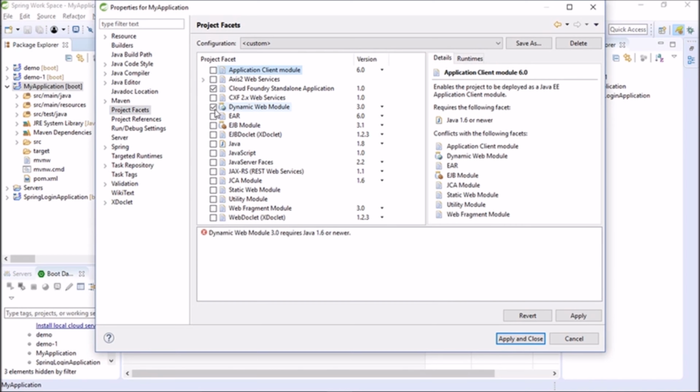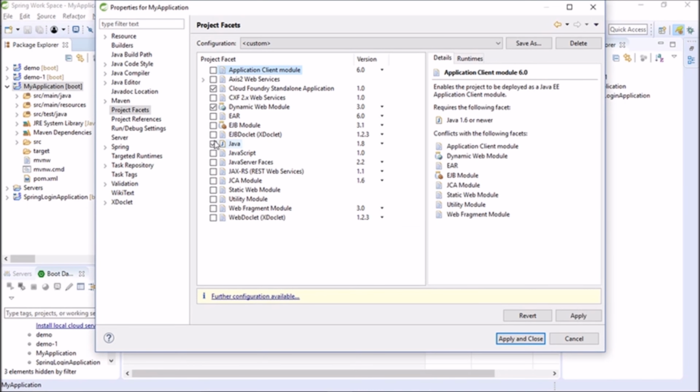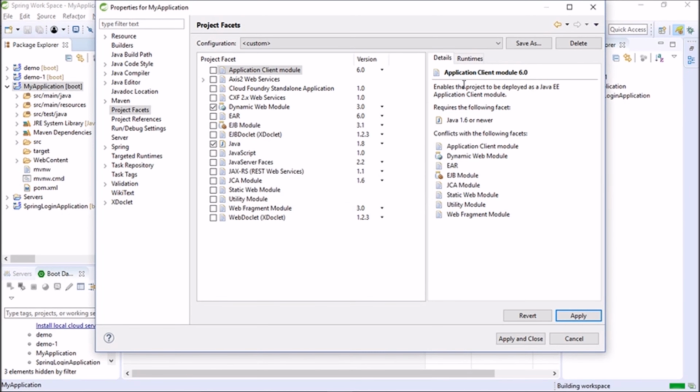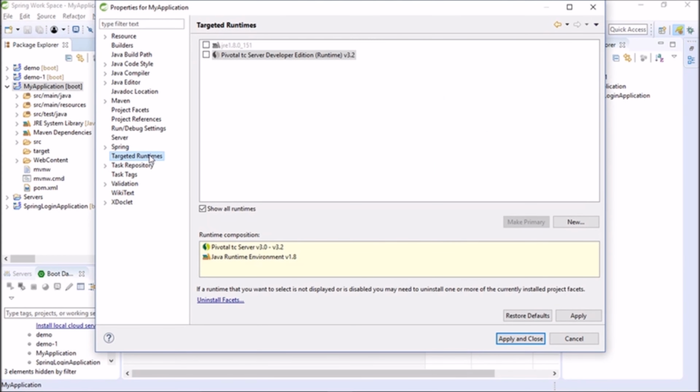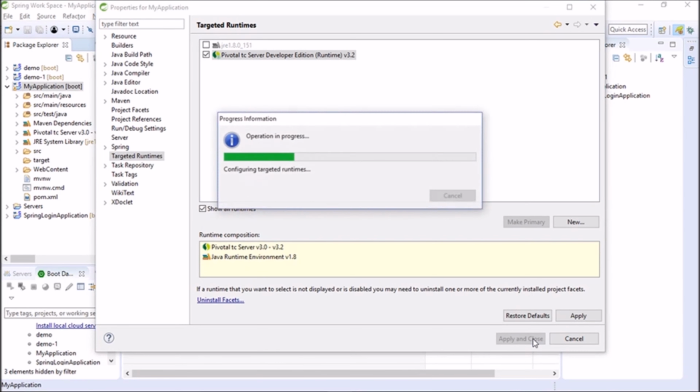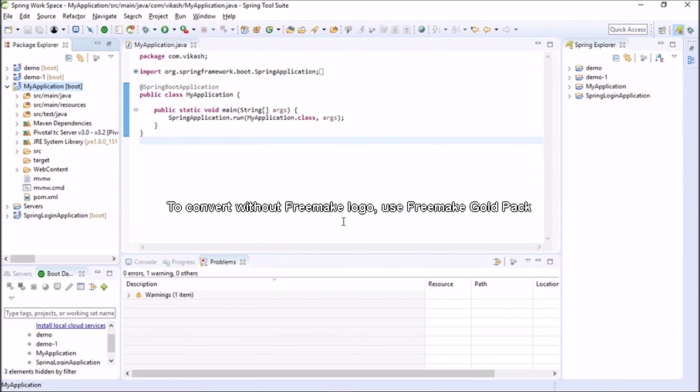Here you can select dynamic web project. Also, you have to use newer Java versions, 1.8 I am using here. Also you can just uncheck this option, just click apply. Now you go to runtime, and you are able to select it. So apply and close up. Okay, now we are done with the basic settings.